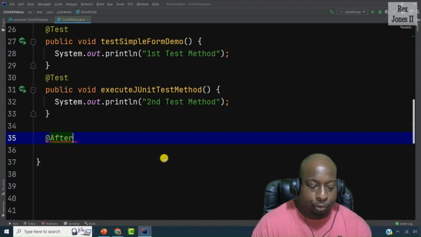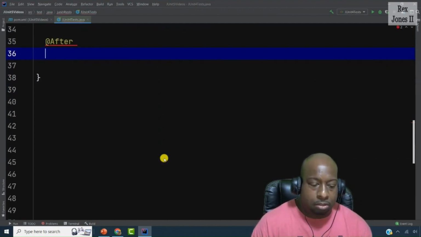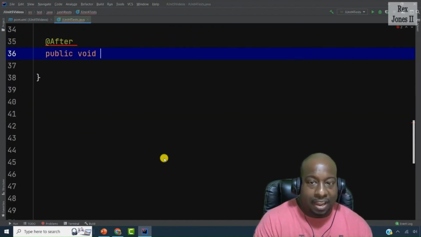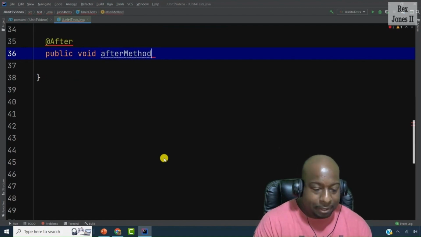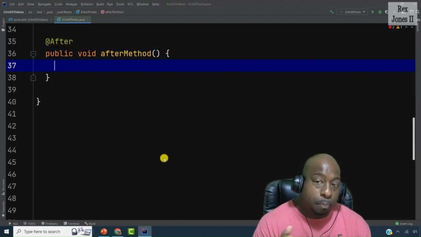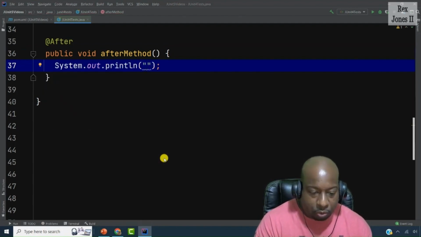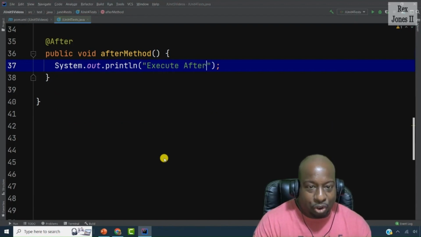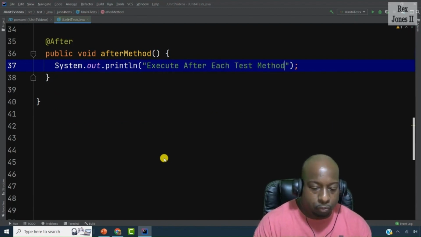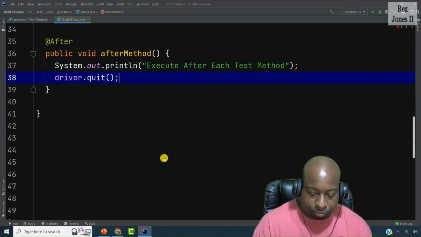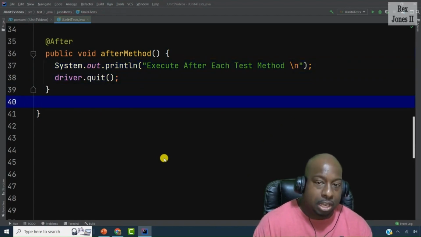Let's first write @After. This After annotation will have a method name of afterMethod with the print statement to describe what it performs. And the print statement will say execute after each test method. I'm going to also write driver.quit. And within this here, I'm going to also insert a new line after the print statement.